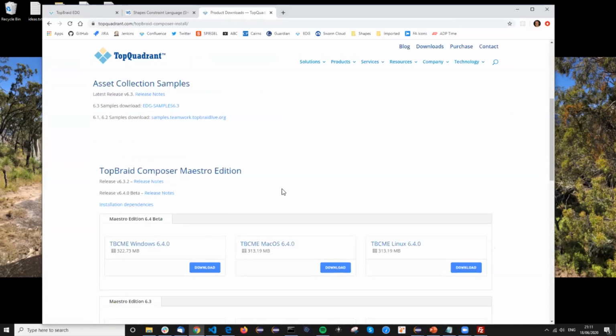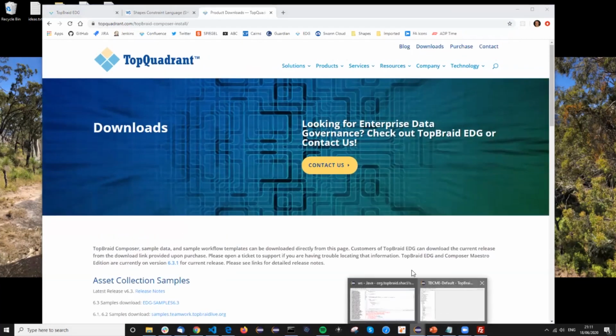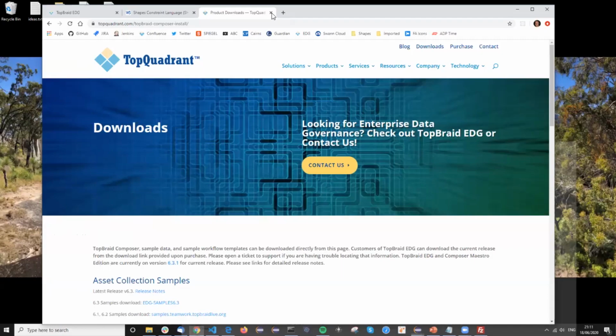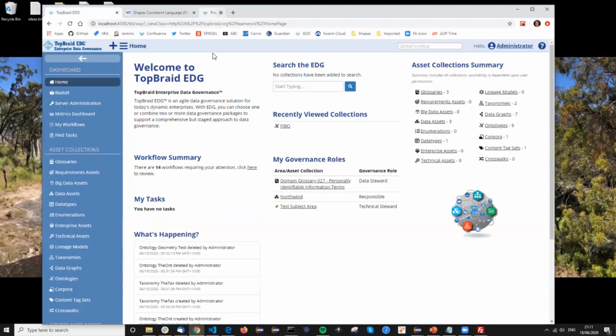Once you've downloaded this, you will find a small button here called TopBraid Applications, Open TopBraid Edge. And then basically this opens in your web browser, because TopBraid Edge in principle is a web-based tool. It's not a desktop tool.